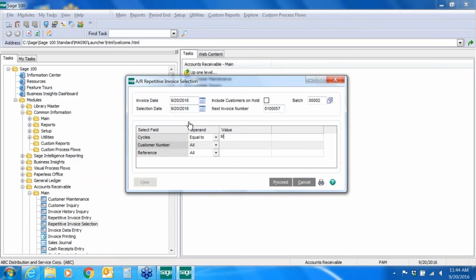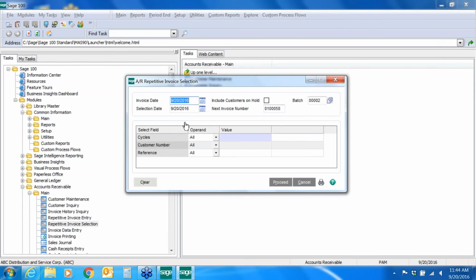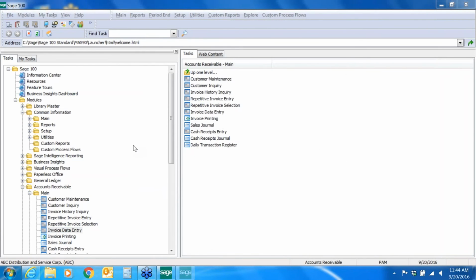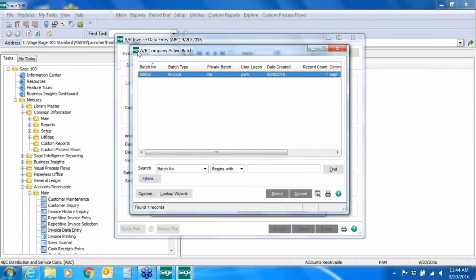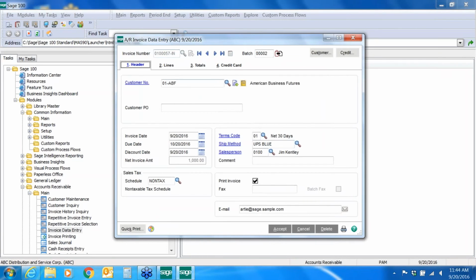So once you click proceed, anything that I had that fell into the category where the cycle was M, it's going to pull those up. So when I click proceed, basically what it has done is it created invoices in invoice data entry for me. So if I've done it properly, if I go in and look at invoice data entry, my batch should be out there, and it created, if I go to the first record, it created that invoice for me.